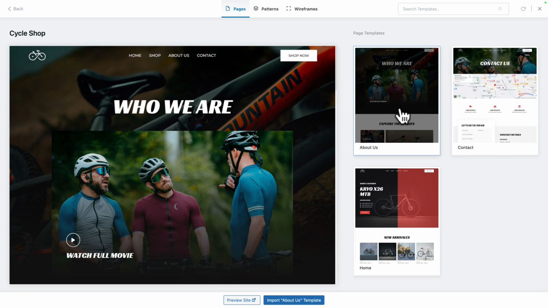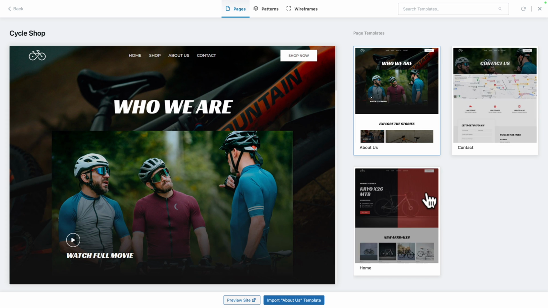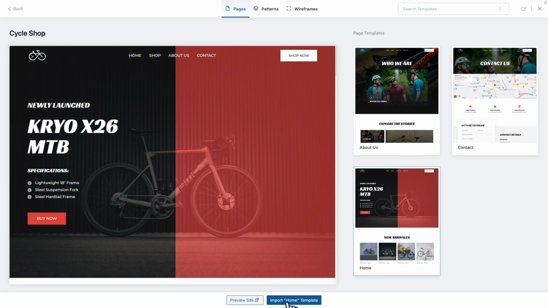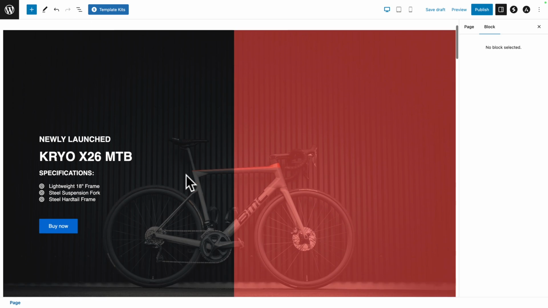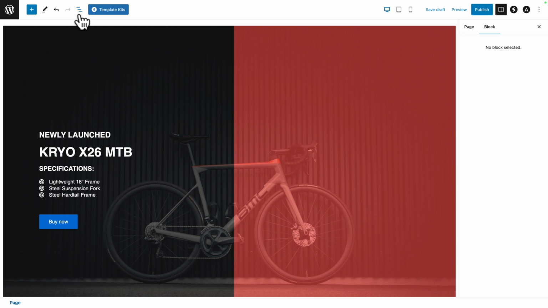So here we have 3 different layouts, actually 3 different pages: About Us, Contact, or Home. Let's pick Home. So let me click on it and click on Import Home Template. And we get a prompt telling us it has a dynamic widget. We don't need that, so click on Skip and Import Homepage. All right, let's scroll, and next we can open the document overview.